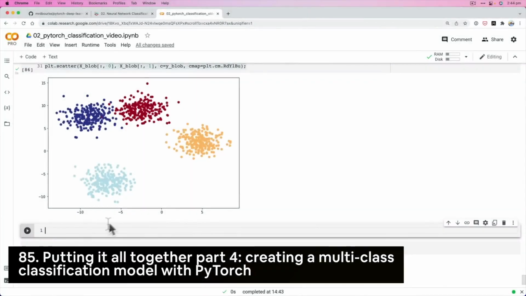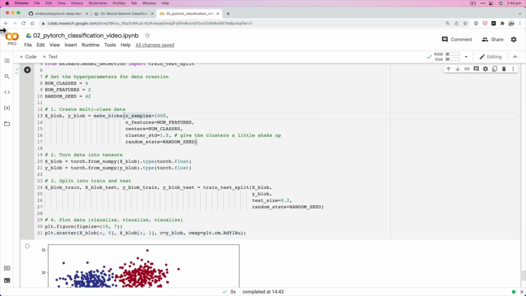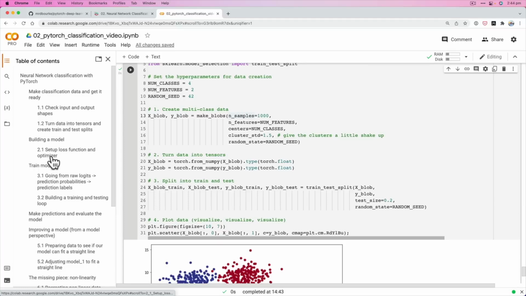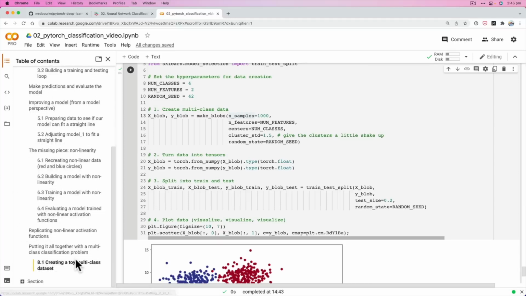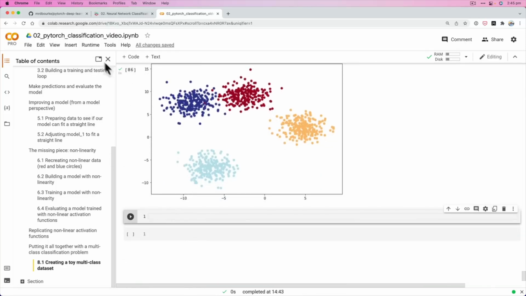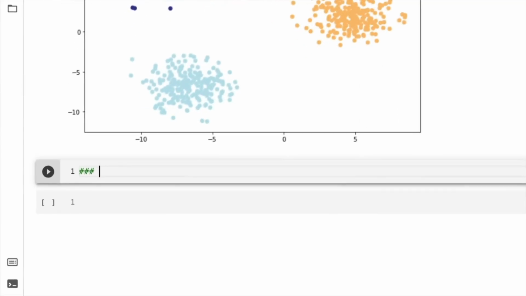Welcome back. In the last video, we created a multi-class classification dataset using scikit-learn's make_blobs function. And now, why are we doing this? Well, because we're going to put all of what we've covered so far together. But instead of working with binary classification data, we're going to do it with multi-class classification data. So with that being said, let's get into building a multi-class classification model. So we'll create a little heading here. Building a multi-class classification model in PyTorch.